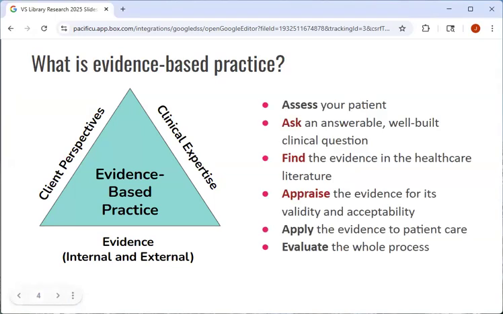Evidence-based practice involves combining client perspectives, your own clinical experience, and internal evidence. So that's evidence about your patient, and external evidence, which is evidence from literature, when making your clinical decisions. The steps include assessing your patient, asking an answerable clinical question, finding relevant evidence in healthcare literature, and appraising the evidence you found for its validity and acceptability. Finally, you would apply the evidence to patient care and then evaluate your patient's progress.